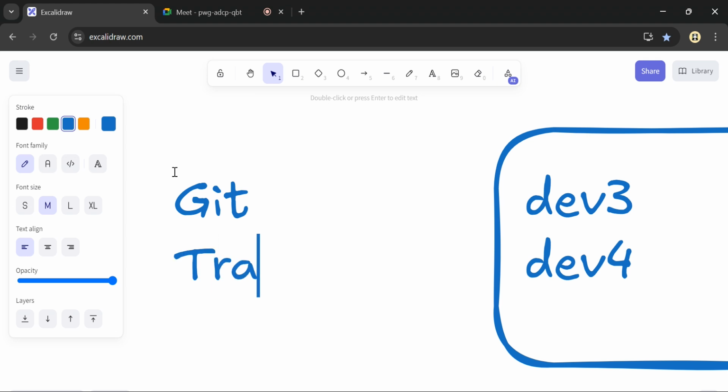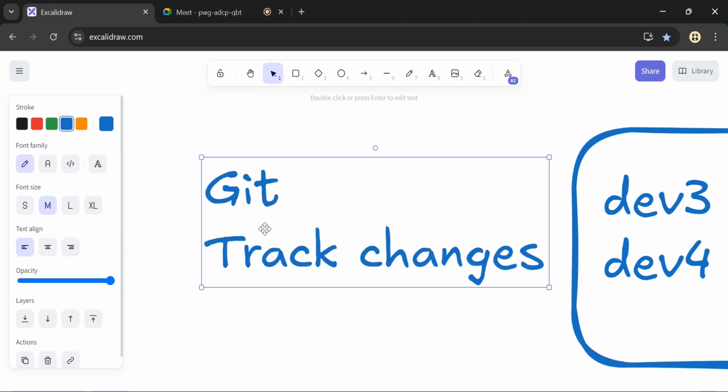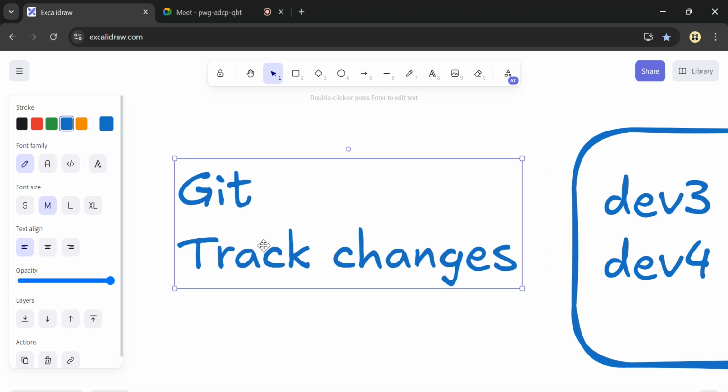So Git will help you to track all the changes. Even if somebody has added a dot or a comma in the code, even that will be recorded. Even if somebody has added a space, even that will be recorded. If somebody has removed a single letter from the code, that will be identified.